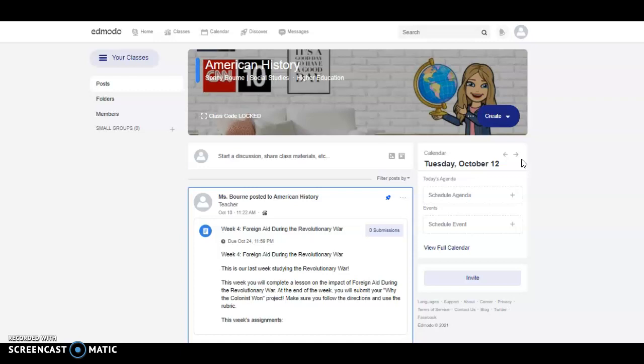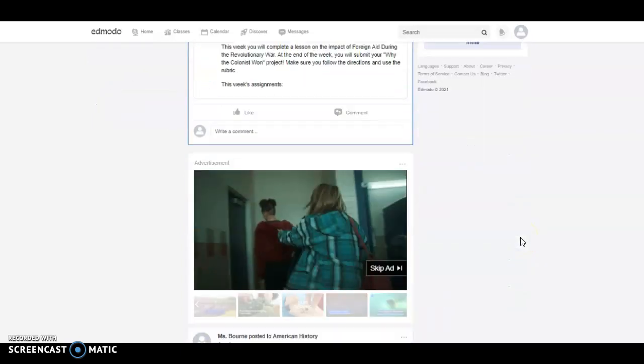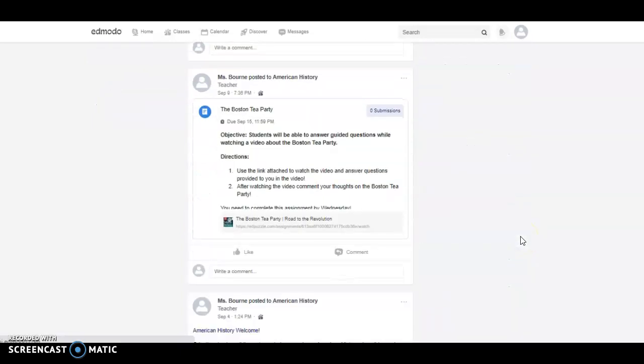This could help them kind of pace themselves. I do like the setup of Edmodo just because it looks a little bit like social media, and I know a lot of our students by middle school and junior high have social media accounts, so they might like this format better than maybe a traditional LMS. So let's get started. I'm going to scroll all the way down to the bottom.